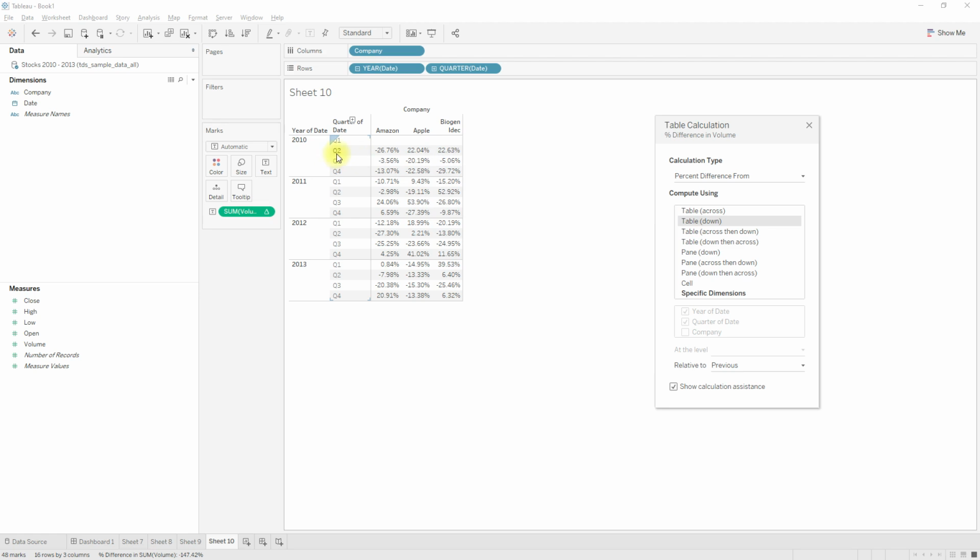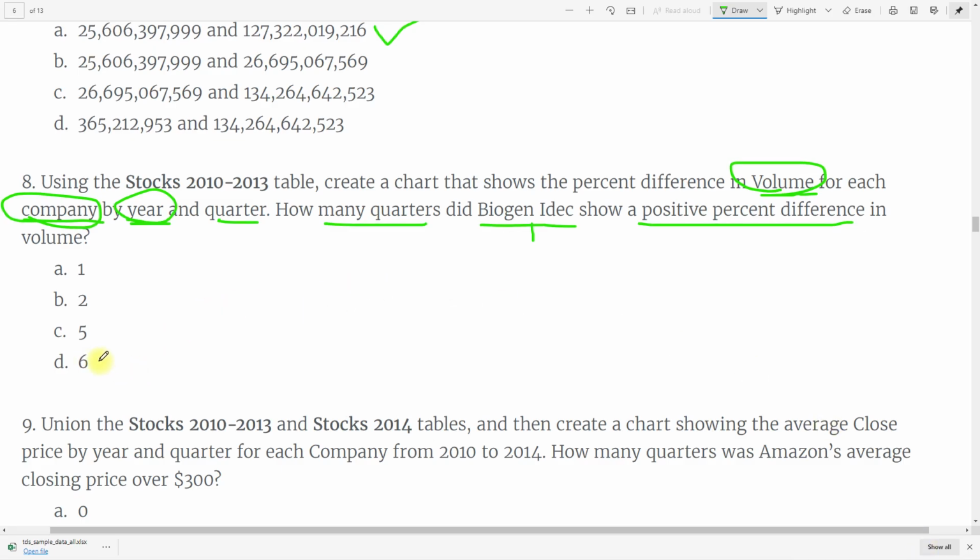Changes for the Q2 of 2010 and Q2 of 2011 and Q4 of 2012 and Q1, Q2 of 2013. So which means total we have around 1, 2, 3, 4, 5 and 6, Q4 of 2013. So positive change is shown in 6 quarters. The correct answer to this question is D, 6.